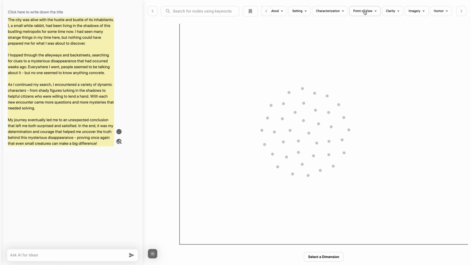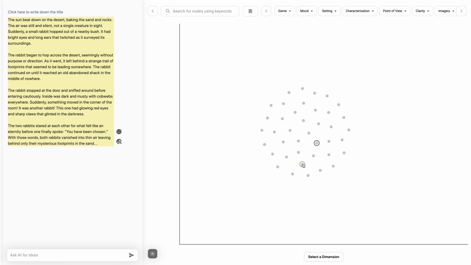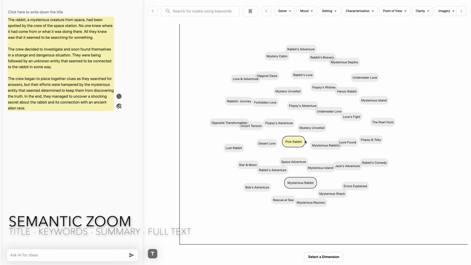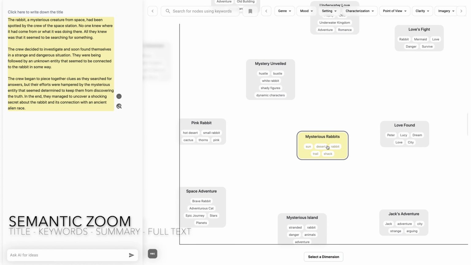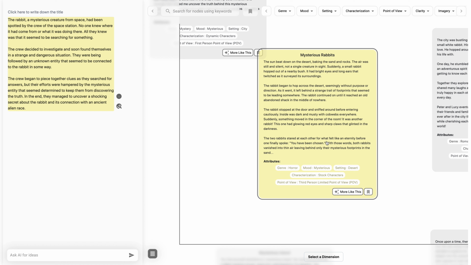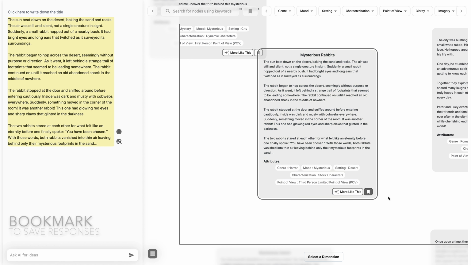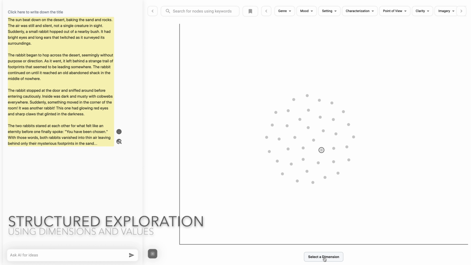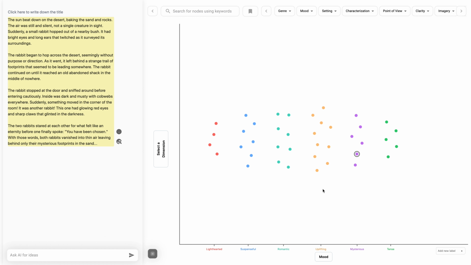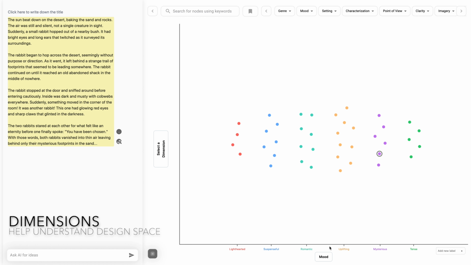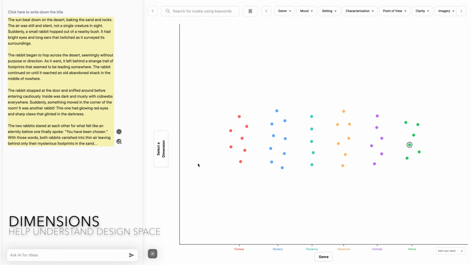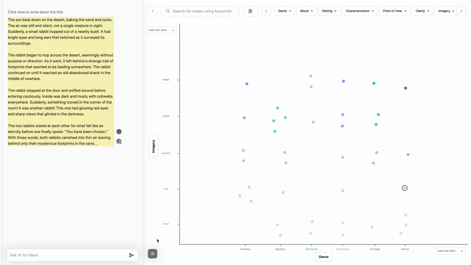He clicks on each dot to quickly check a few stories displayed in the text editor. As he zooms in further, he sees the title of the stories, which allows him to get a quick overview of the generated stories, and the semantic zoom reveals more details about the stories as he zooms in further. And he bookmarks the story so he can revisit it later. Then he zooms out and uses dimensions and their values to engage in the structured exploration of the design space. By looking at the dimensions and their values, Chris begins to develop a comprehensive view and understanding of the space of possible story ideas.